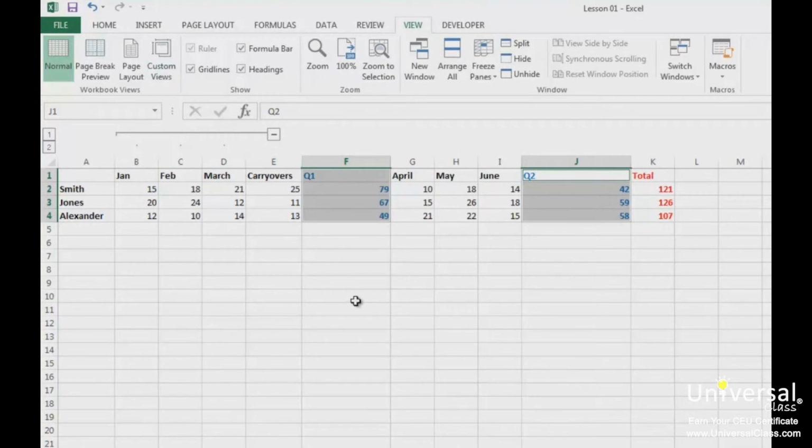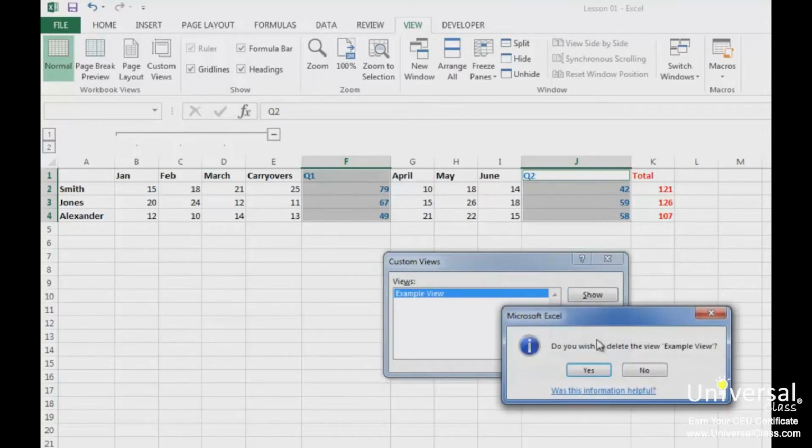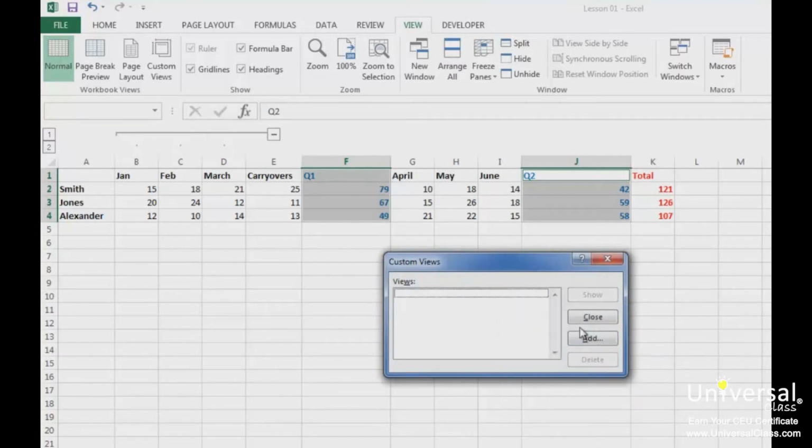To delete a custom view, go to the View tab, click on Custom Views, and select the name of the custom view you want to delete. Then click the Delete button. Click Yes when this warning appears. The view is now deleted.